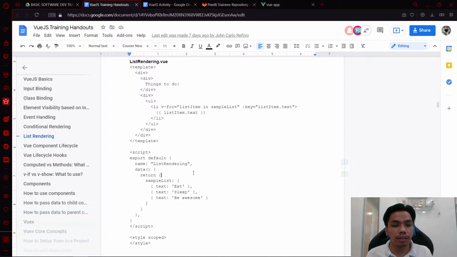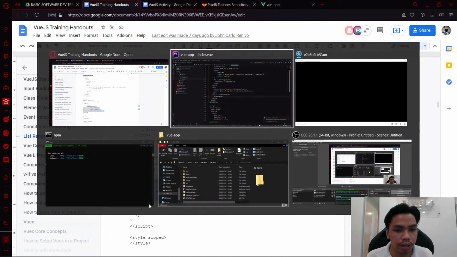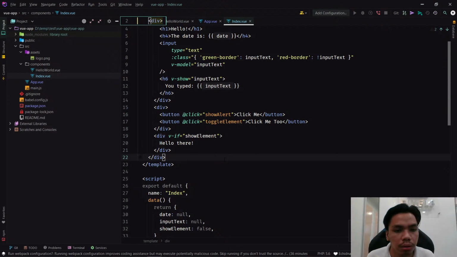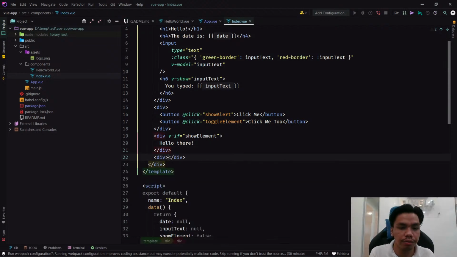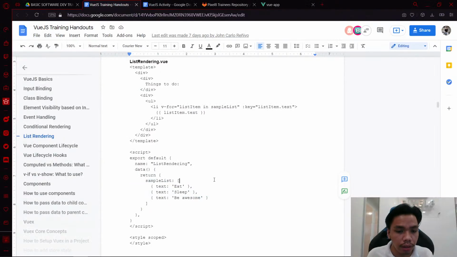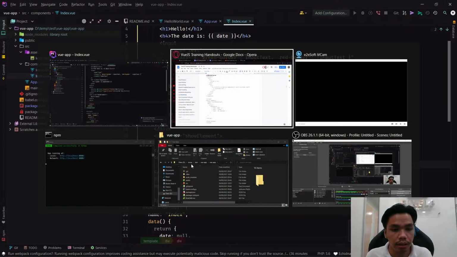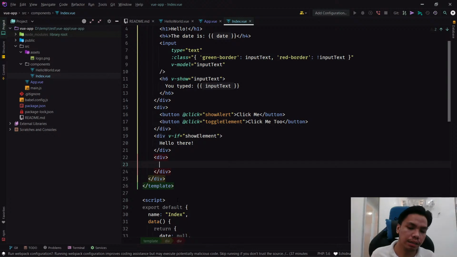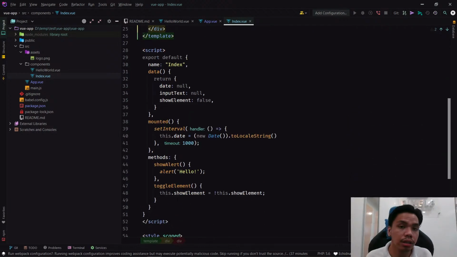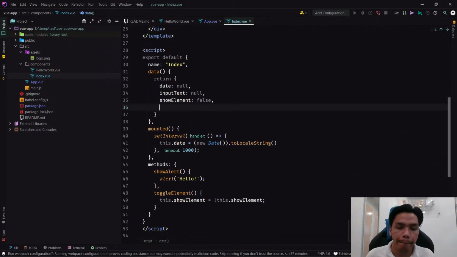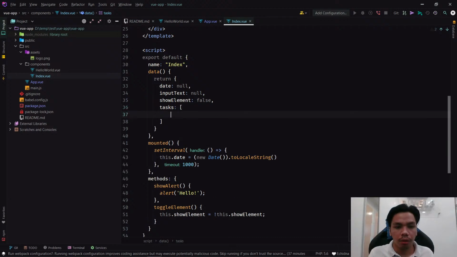To demonstrate list rendering, or rather to demonstrate what it means to render this list right here, we can head over to our code here. So let's create a div. Let's deal with the template later. Let's start with the data first. So let's say we have tasks. We have an array named tasks, right? What we're going to do is add objects to it.